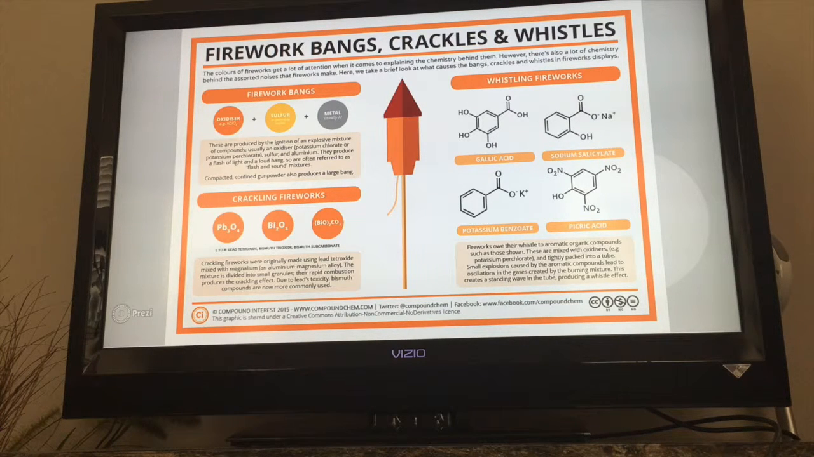This slide is about firework bangs, crackles, and whistles. The colors of fireworks get a lot of attention when it comes to explaining the chemistry behind them. However, there's also a lot of chemistry behind the assorted noises that fireworks make. Here, there's a brief look at what causes the bangs, crackles, and whistles in firework displays. Firework bangs are produced by the ignition of an explosive mixture of compounds, usually an oxidizer, potassium chlorate or potassium perchlorate, sulfur, and aluminium. They produce a flash of light and a loud bang, so are often referred to as flash and sound mixtures. Compacted gunpowder can also produce a large bang.